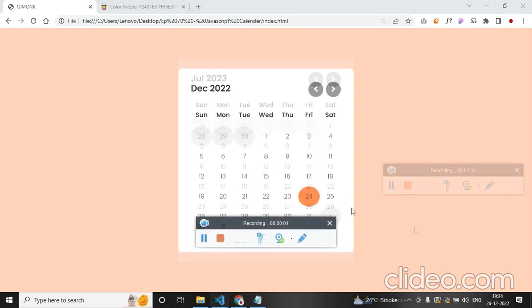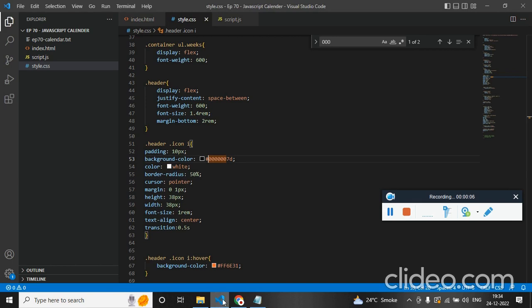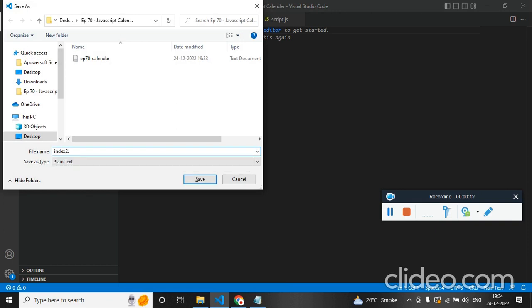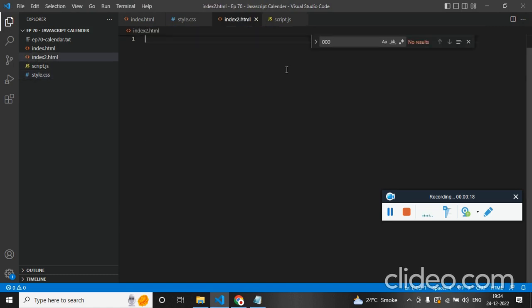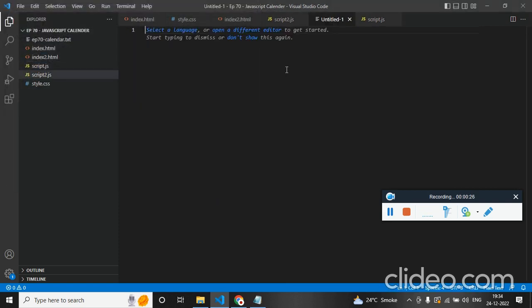Alright, let's start creating the UI for this project. Now we need three files: HTML, CSS and JavaScript. Let me create index2.html. I'm creating it in the same folder, that's why I'm giving it index2. You can give any name, and again style2.css. Okay, let this be JS. Control S.